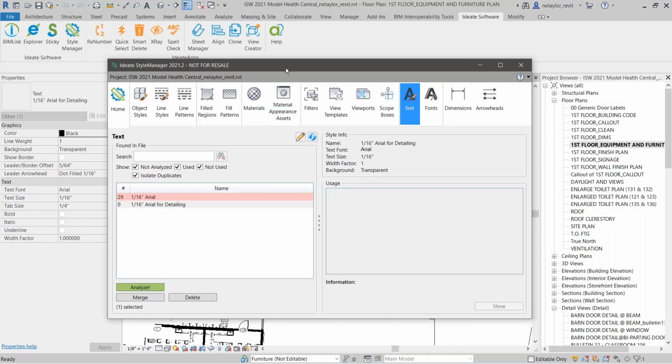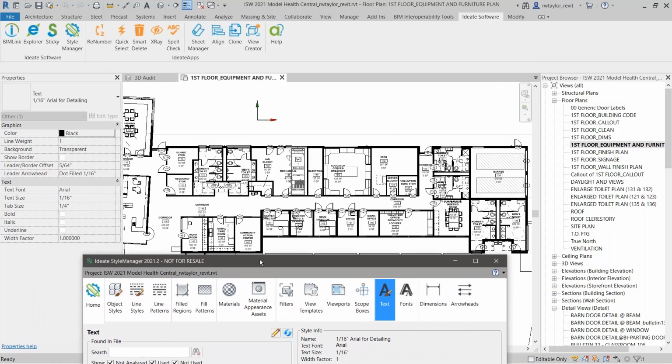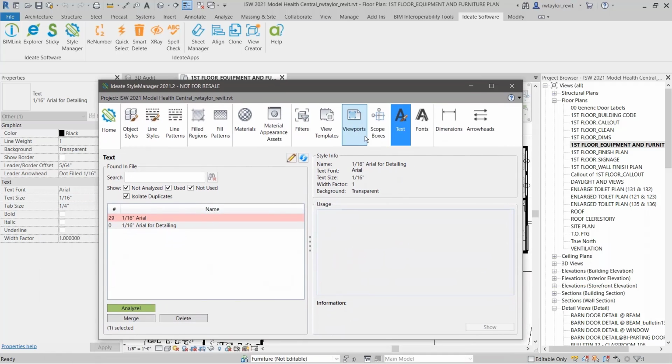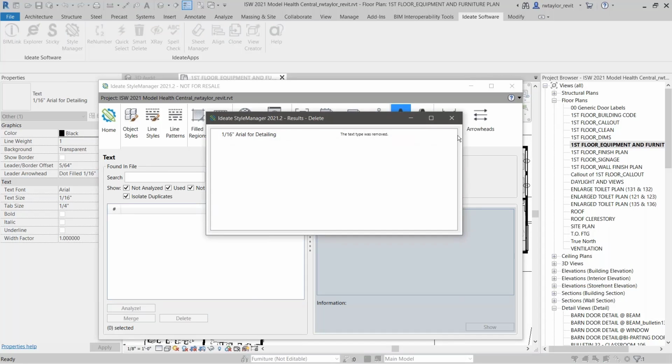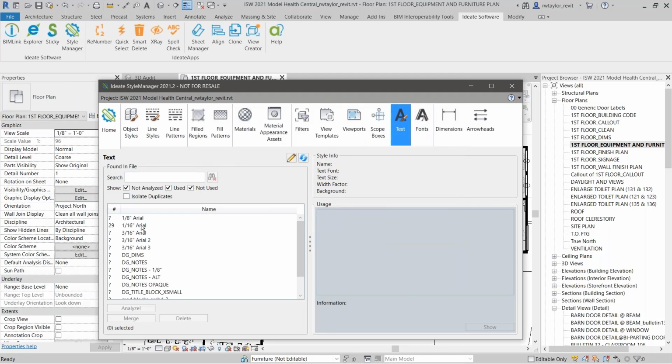And that's a good point to tell you that Ideate StyleManager is non-modal, meaning that, just like Ideate Explorer and Quick Select and many of our other applications, you can work in Revit and do things while that dialog is open. But right now, I know that I can delete this 1/16 Arial for detailing. I can delete it with confidence, knowing that I'm not impacting anything within my model. So let's then untick that isolate duplicates.